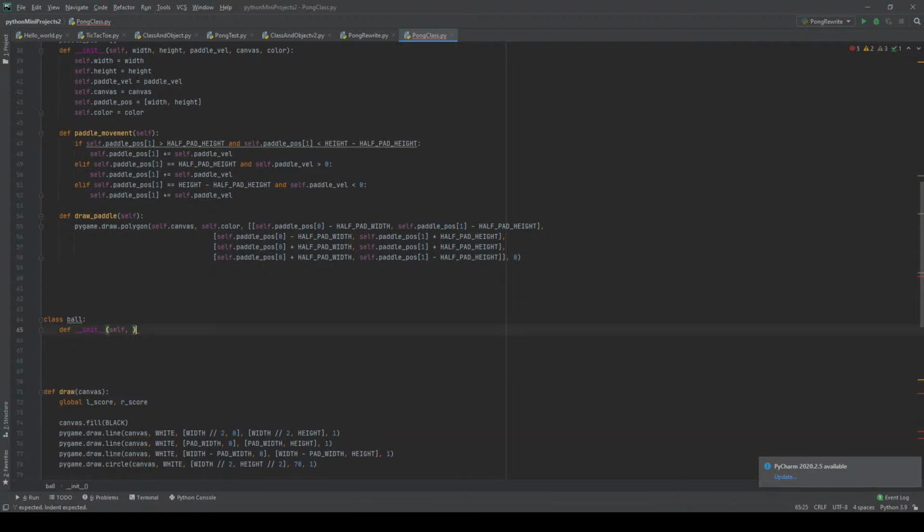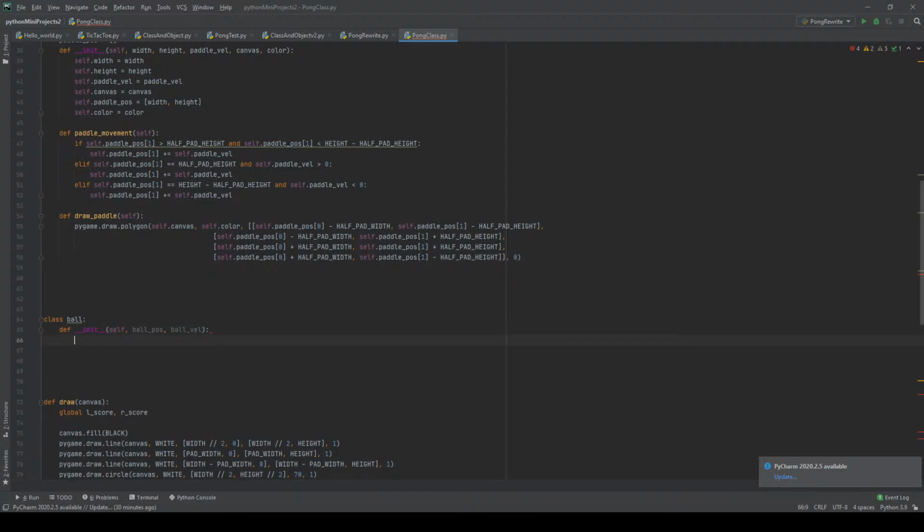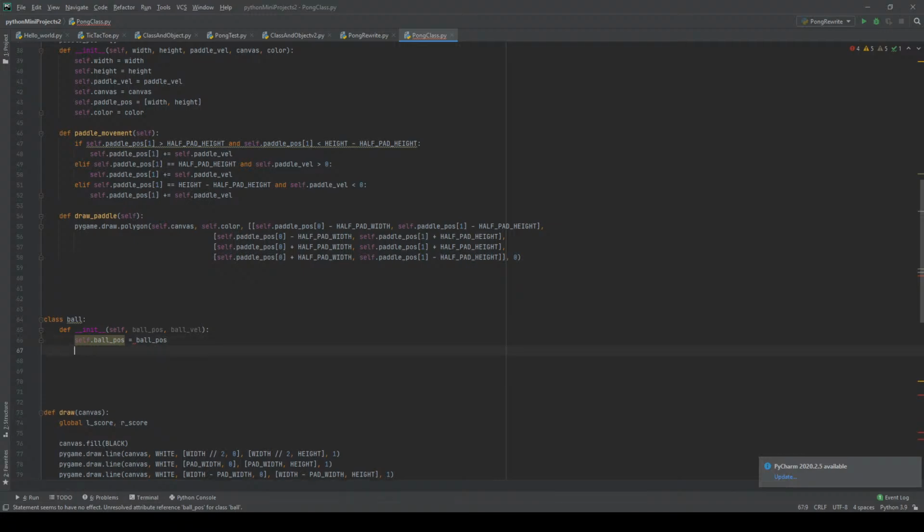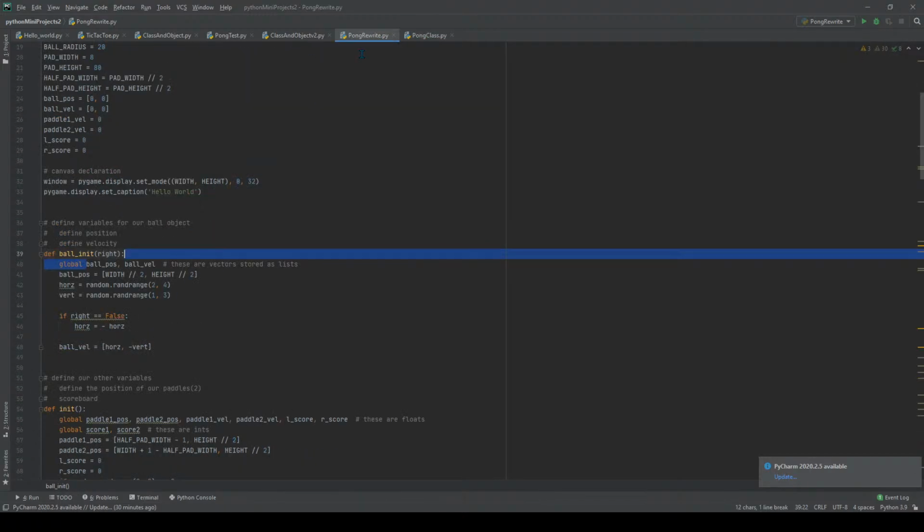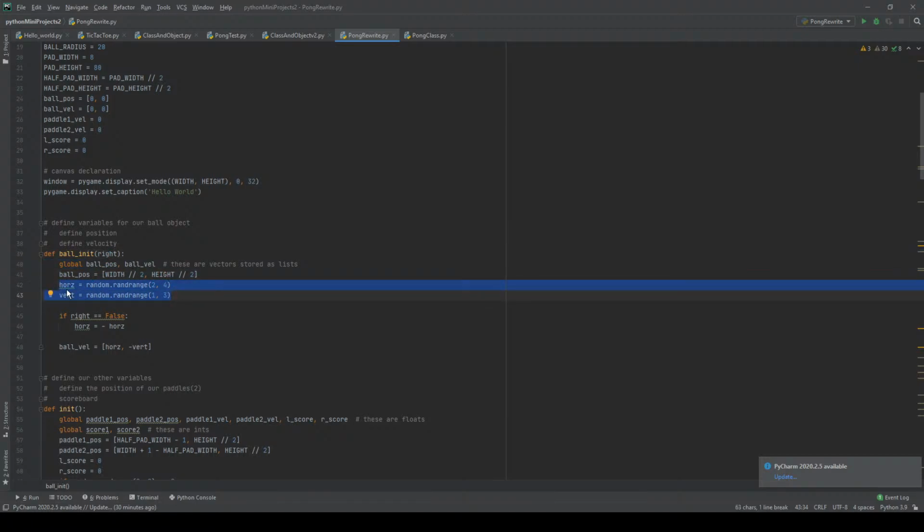We do need our semicolon or colon. So we want ball position, we want ball velocity, and now we want to go ahead and define them as self dot ball position is equal to ball position, self dot ball velocity is equal to ball velocity. Just like that. We look through this, we notice there's this horizontal and vertical. Well, these aren't actual variables that were passed through, they're just using the random function. That's fine, we can ignore that for now.